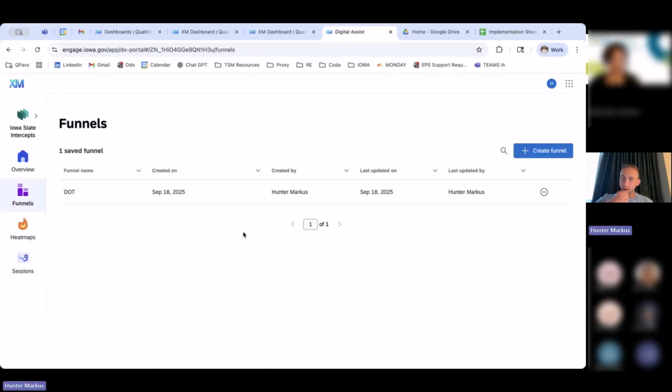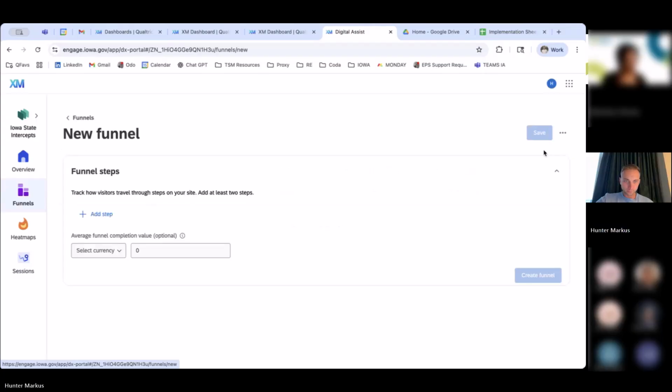So when we're creating a funnel, I'll show you how to create one, and then I'll go into one that I created already. You'll click on create a funnel. Basically what we're tracking is where people are falling off in their journey. I'm not as familiar with some of your pages, but think about a constituent that might need to apply for a driver's license or something like that, where they will be seeing several different pages at a time.